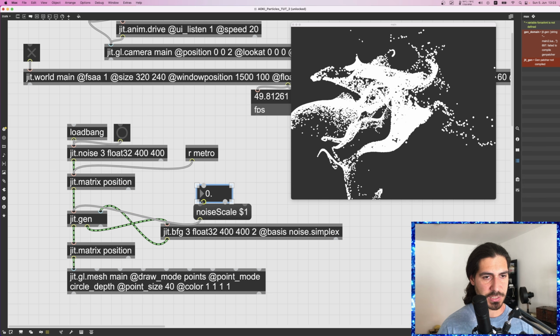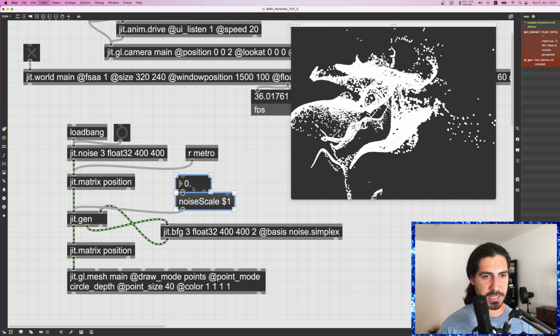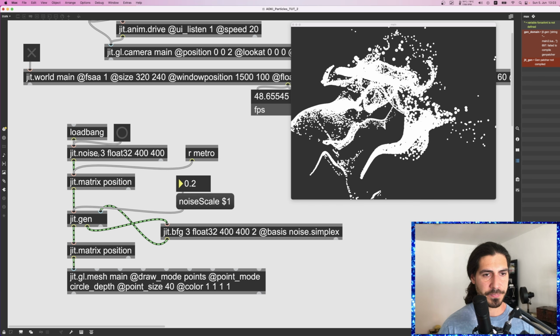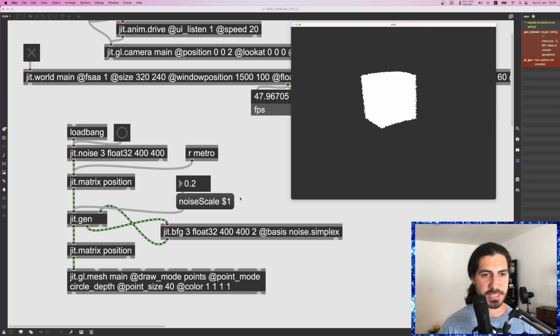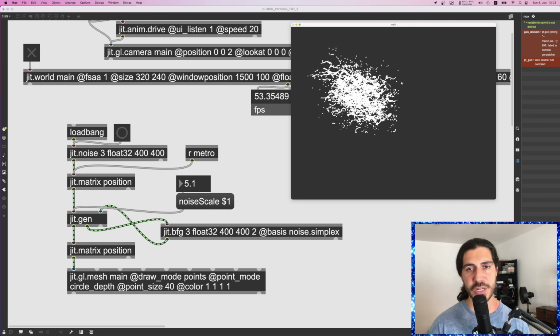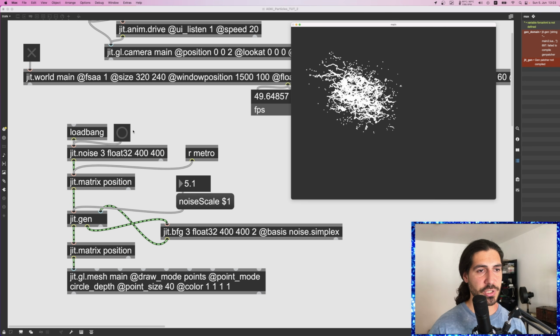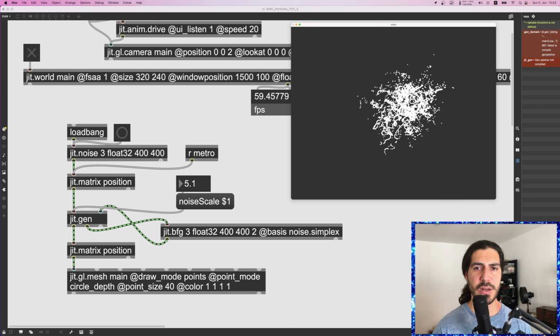I'll show you how this works. So if we want to get a scale of 0.2, let's see, the noise is now smaller. If we get a bigger scale, the noise is very high frequency variations between one particle and the others. And as you can see, it's actually not really symmetric.